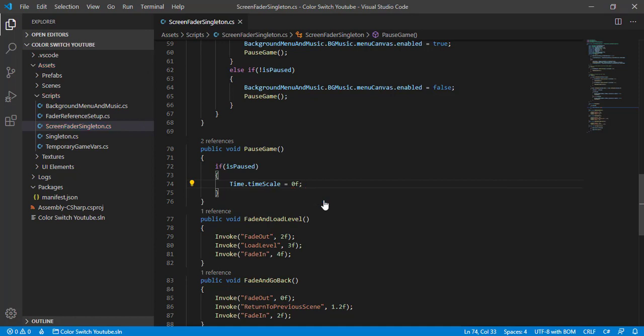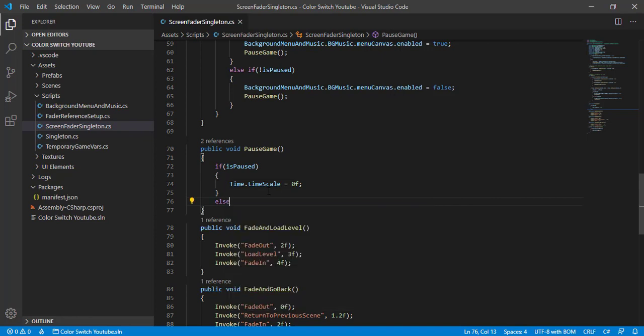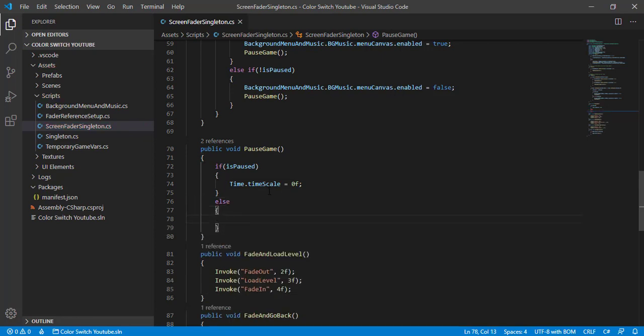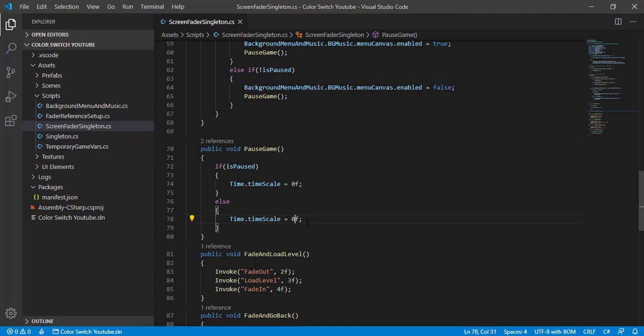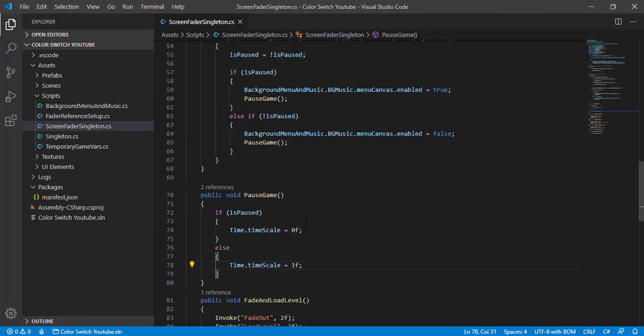Okay, and else, this should be 1, like if it's not true. Like we are playing the game, so in this case it should be 1f, so it will resume the game, so it won't stop the game. Like if we have already paused the game, then it will resume the game.